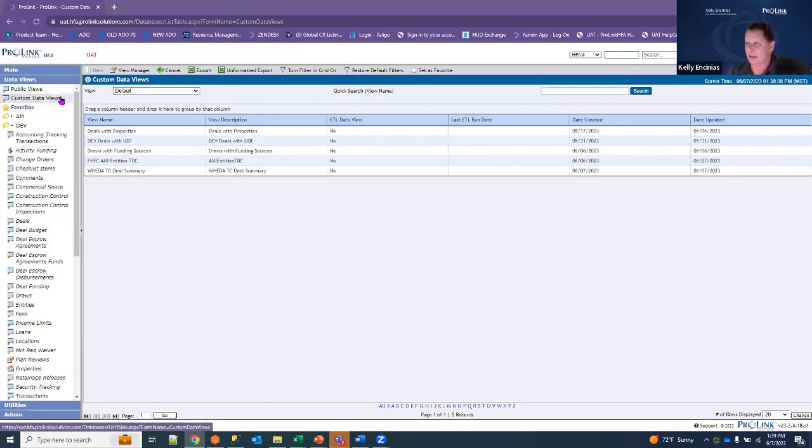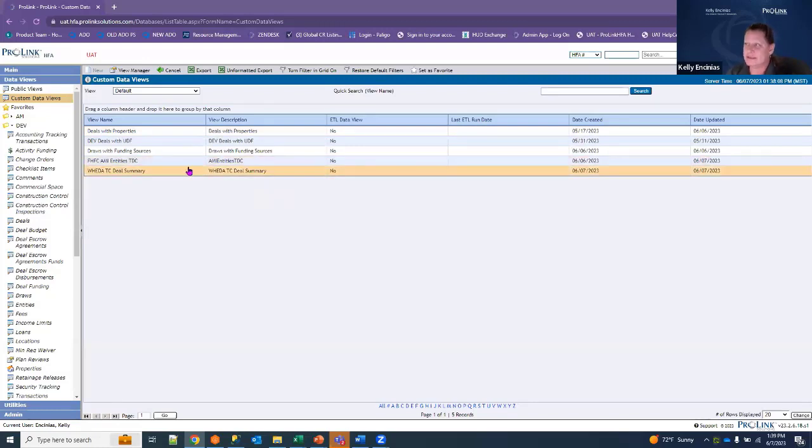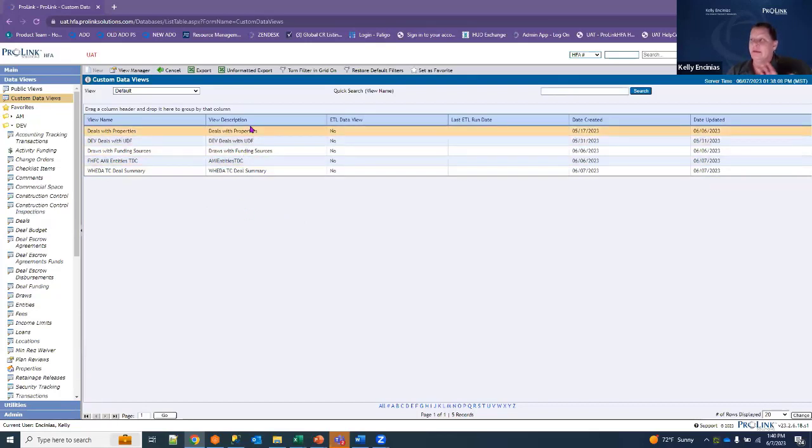So you can see when I click on this custom data views link, I get a listing of the data views that have been created within the system. And you can see I've got a WHEDA example here, and I've got a Florida example here. And we can look at those a little bit in detail here in a minute. But again, it gives me a listing of the custom data views that exist in my system right now, okay?